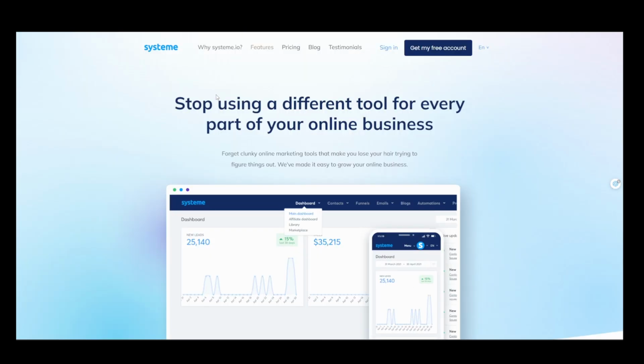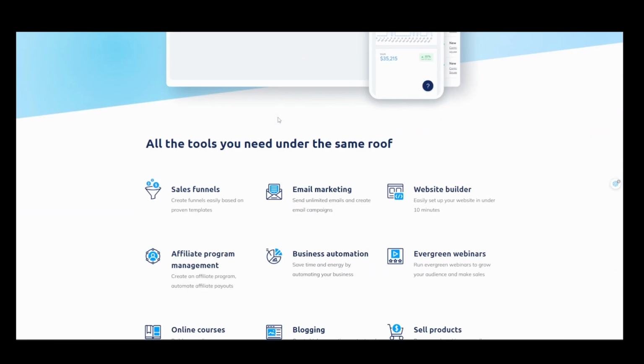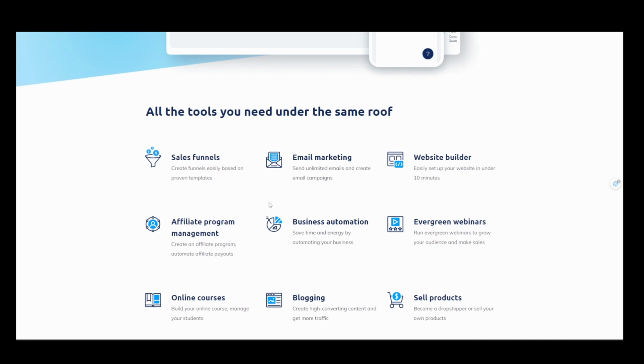Also use this product: sign up for an account and start creating sales funnels. Learn how to create email marketing, design with the web builder, just test all the products.